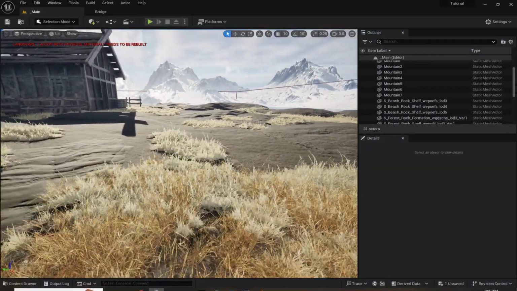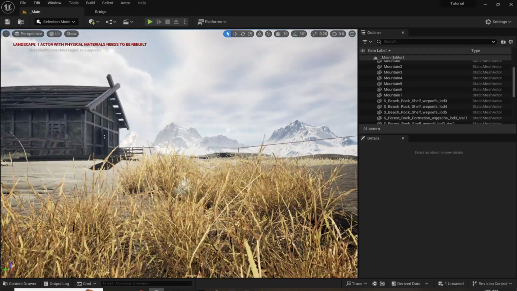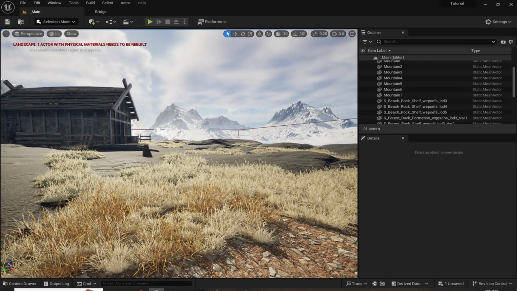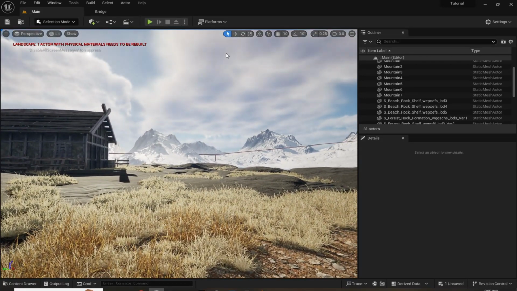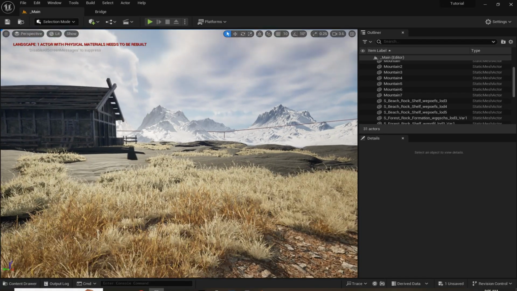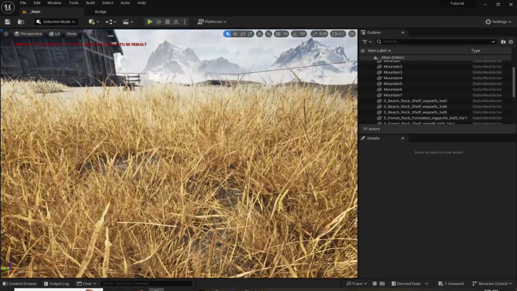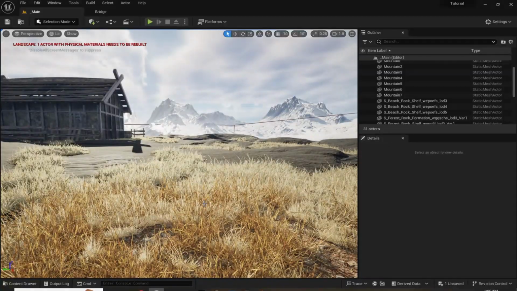One issue that might arise is shadows disappearing or foliage appearing low quality at a certain distance. We will address this in the rendering part of the tutorial. After finishing the foliage part, let's add an HDRI to enhance our environment's lighting and sky.